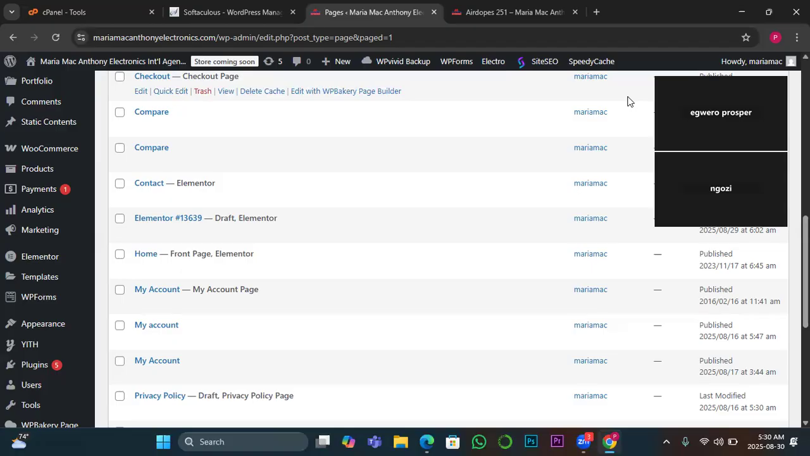Product management, how do we define that? Product management is one of the key features of WooCommerce, which easily creates and manages products, including product description. So take note of this.